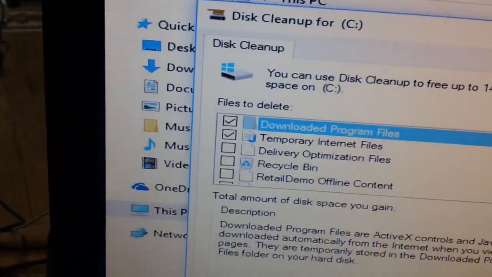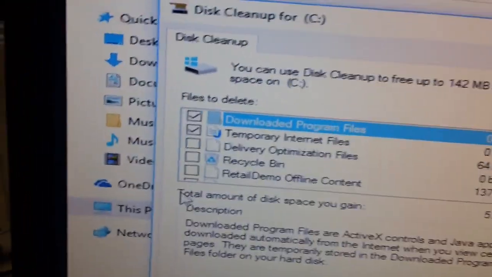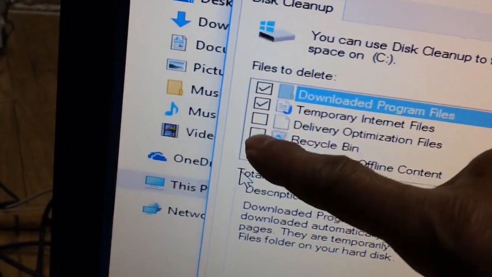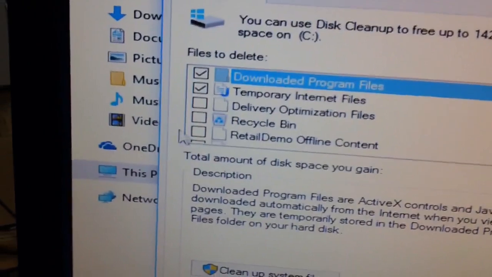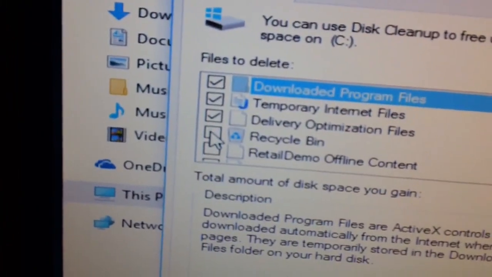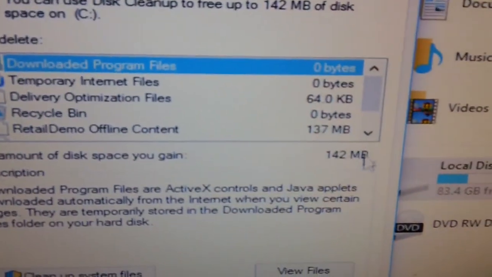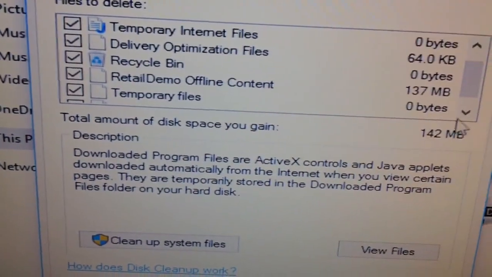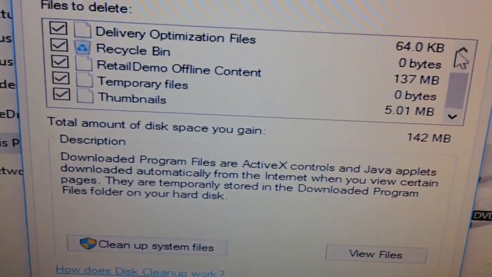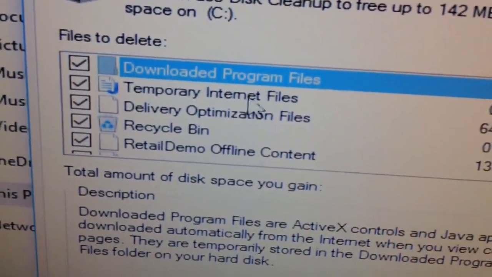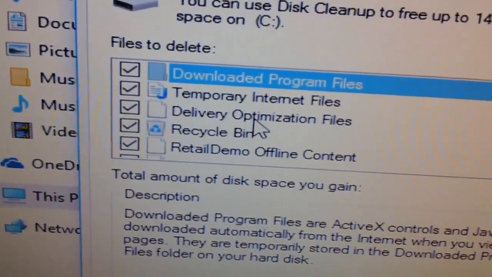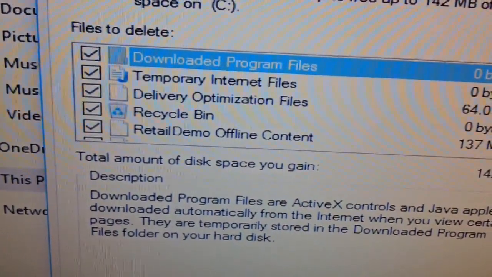Alright, here we go. So all of these boxes, I'm going to check everything for the disk cleanup. And you can see what it says there if you have to do it on your computer. So everything is going to be checked. Go to the drop down menu arrow, click everything. So everything is checked there, right? It gets downloaded program files, temporary internet, delivery optimization, recycle bin, that.